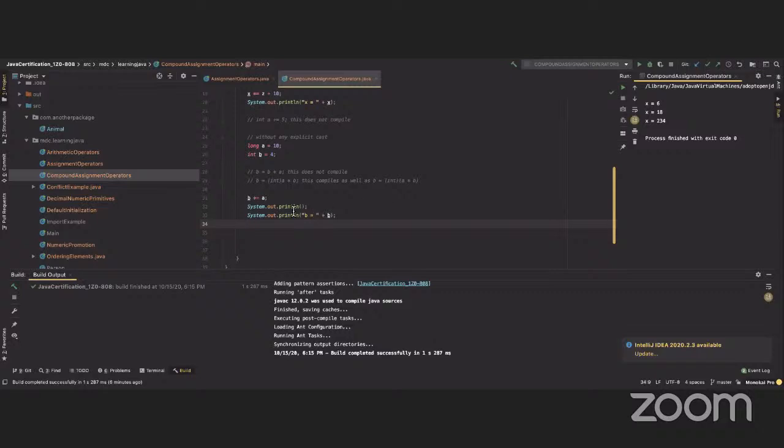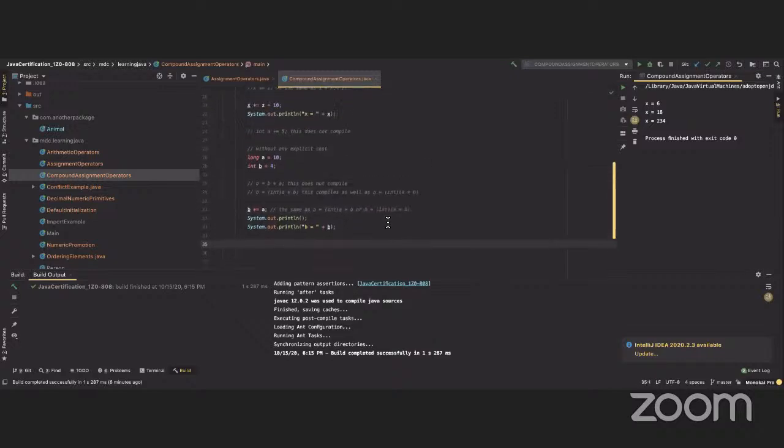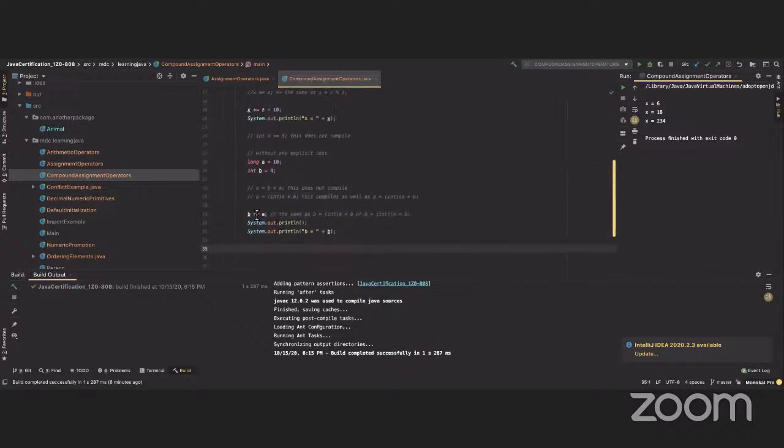Will it be a runtime error? So here, something interesting happens. It casts for you. It casts automatically. So this is the same as this one, or this one. So it does the casting for you. That's why you don't get an error.